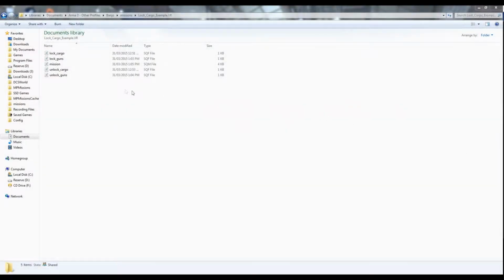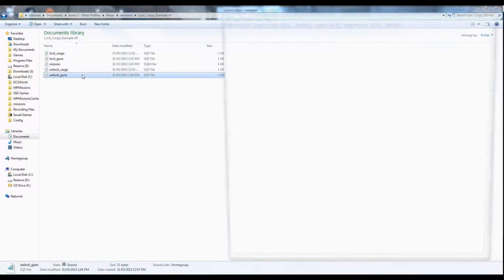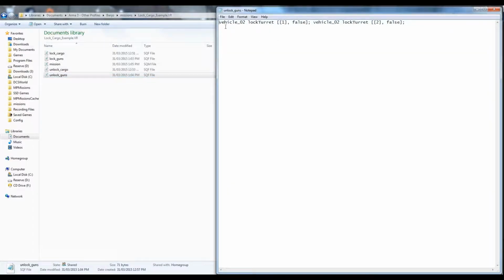This is Banjo, and today I'm going over the lockCargo and lockTurret commands for ARMA 3. These commands can be used to lock out specific slots of any vehicle in ARMA 3, with the first script we could see being used to lock the cargo positions, called as vehicle name, the command, and then the state.